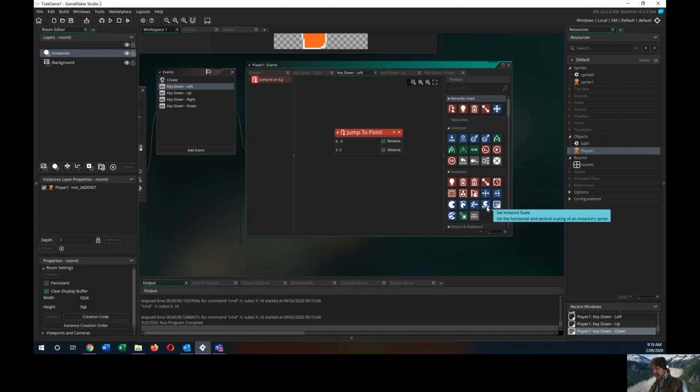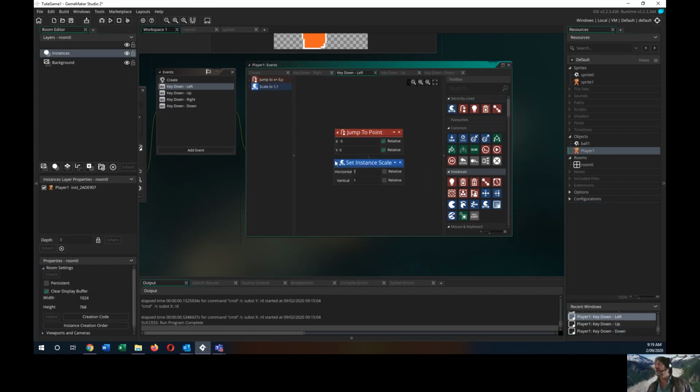Now, what we do for that is that we use the tool called Set Instance Scale. Now, that's it here, Set Instance Scale. So we simply drag that under the other programming object, and we're making it horizontally in the negative direction. And we'll see that that will make it face left.